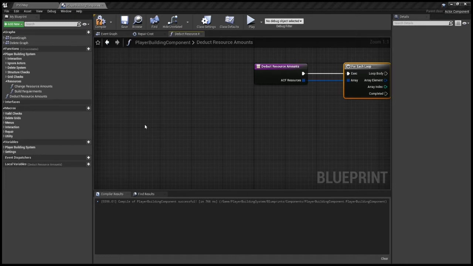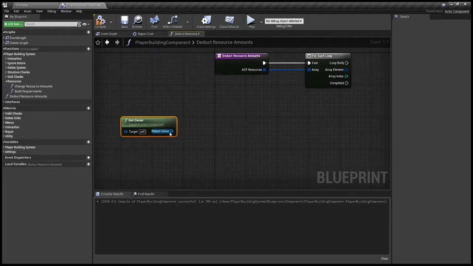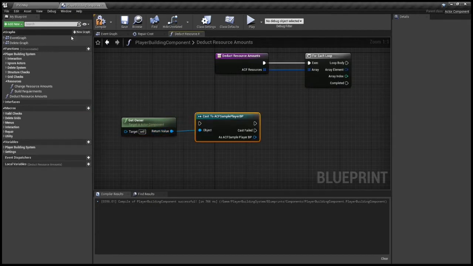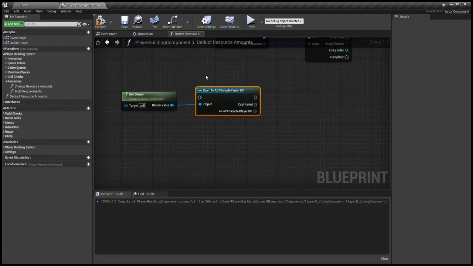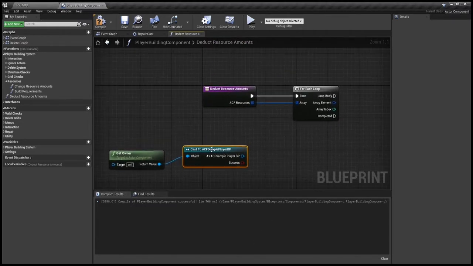But what we're going to do is we're going to get the owner of this component. So I'm going to assume that every player has this component on it. And I'm going to cast that to our sample player, because that's what I did at the start of this tutorial, is we put it on the sample player. If you have a different thing, this may be different for you, but the principles stand.